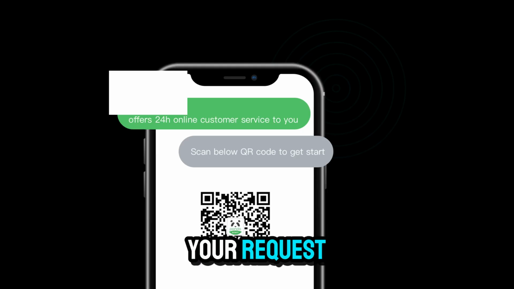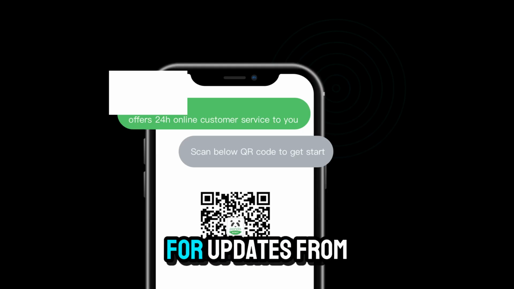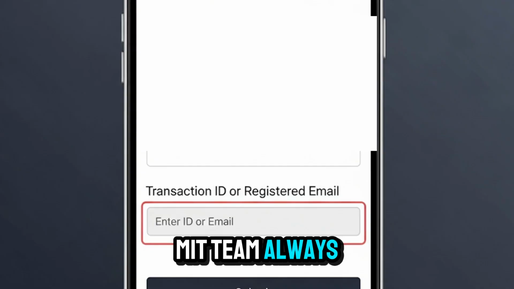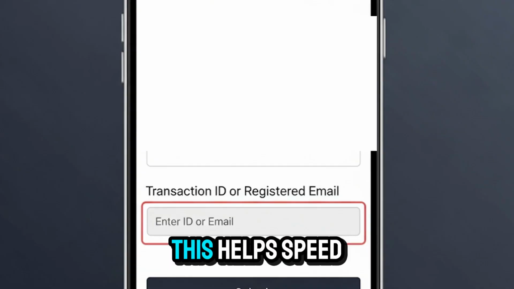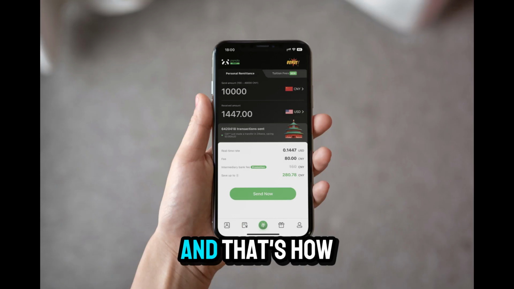Once you send your request, keep an eye on your email or the app for updates from the Panda Remit team. Always include your transaction ID or registered email when contacting them. This helps speed up the process. And that's how you contact Panda Remit quickly and securely.